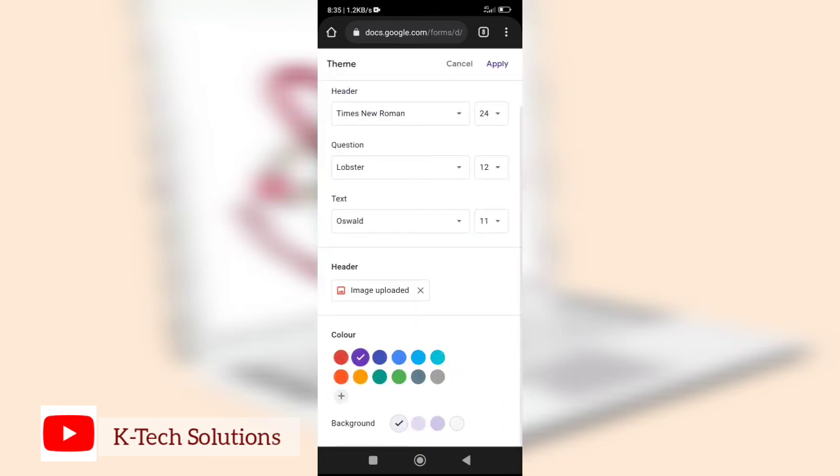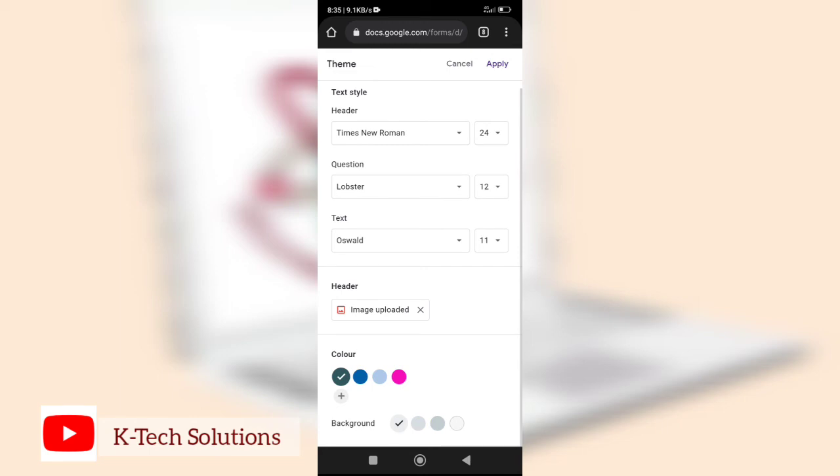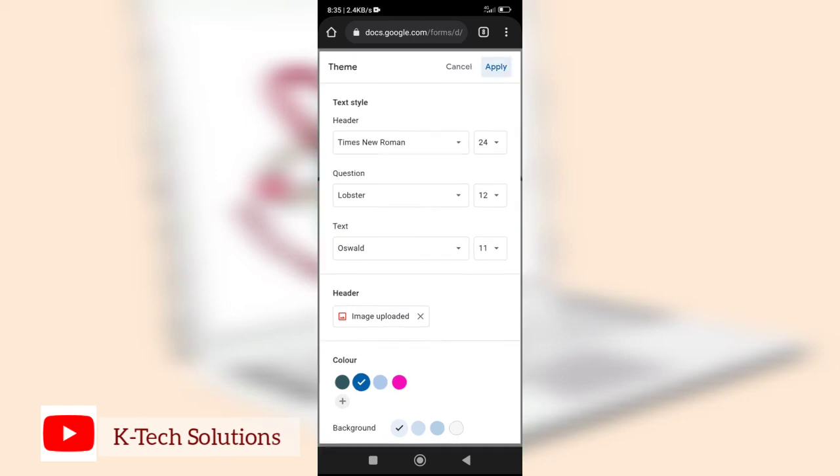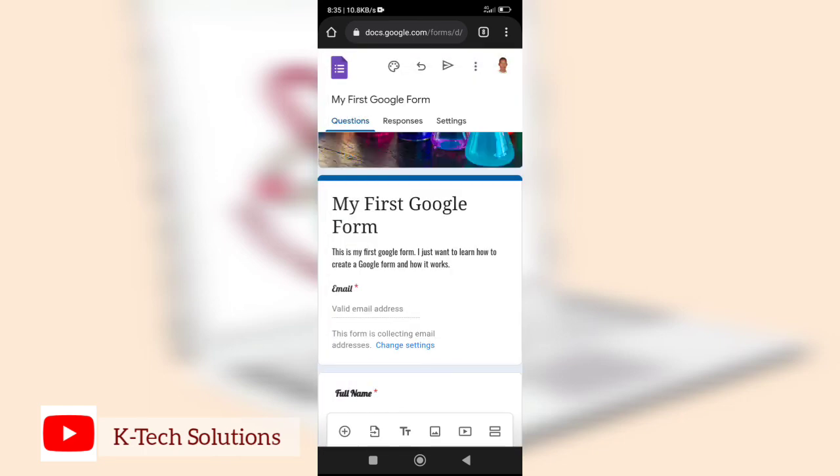You can as well change the color of your form. Maybe you want the form to look this color, any color that you want. You can add as many as you want by clicking on this plus sign. So let me leave it, maybe using this blue color. You can then click apply. Then this arrow that is facing backward is just undo, if you want to undo some changes.